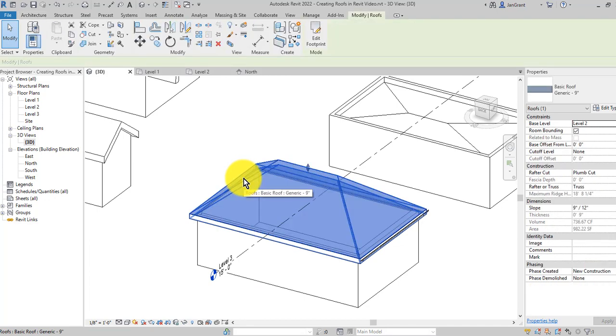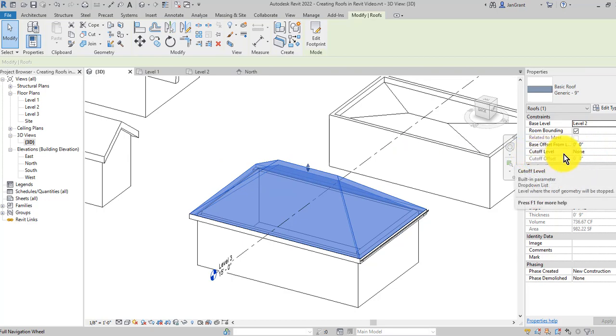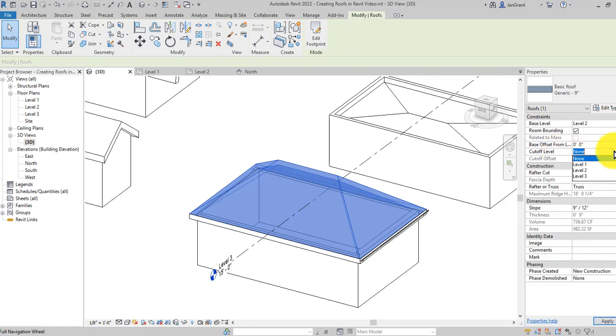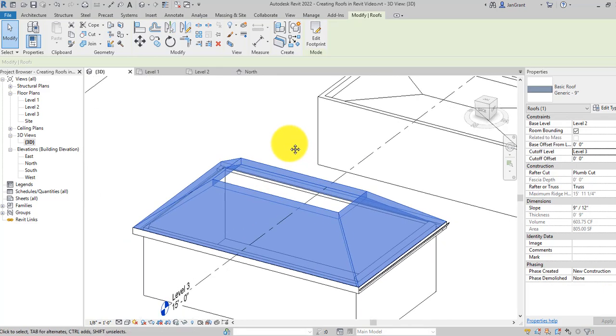You click on that roof, and then over here in properties, this is called a cutoff level. A cutoff level. And if you just rest your pointer, you'll see that it shows a picture of you being able to cut the roof down. So instead of it being none, we wanted to cut off at level 3. If we cut it off at level 3 and we pick apply, see what it did? It just kind of cut back some of that roof.